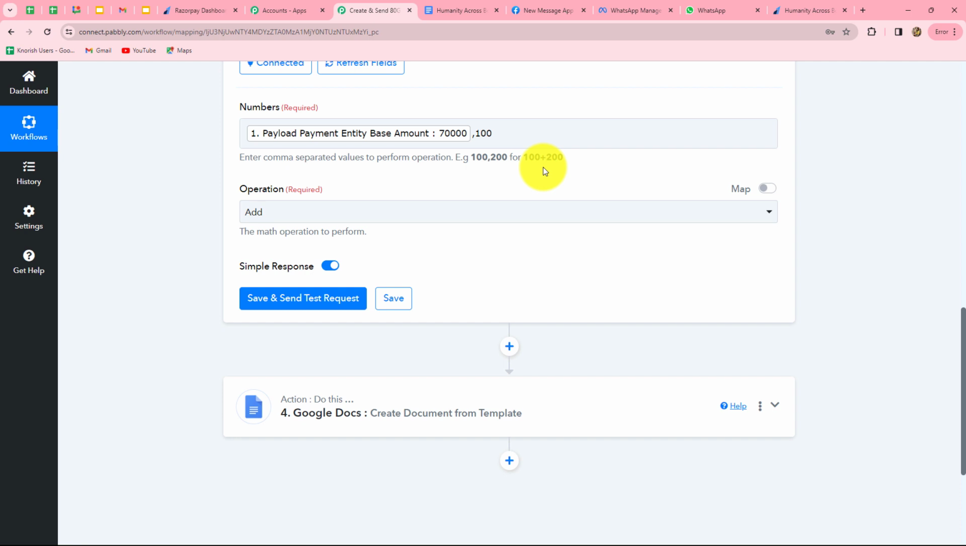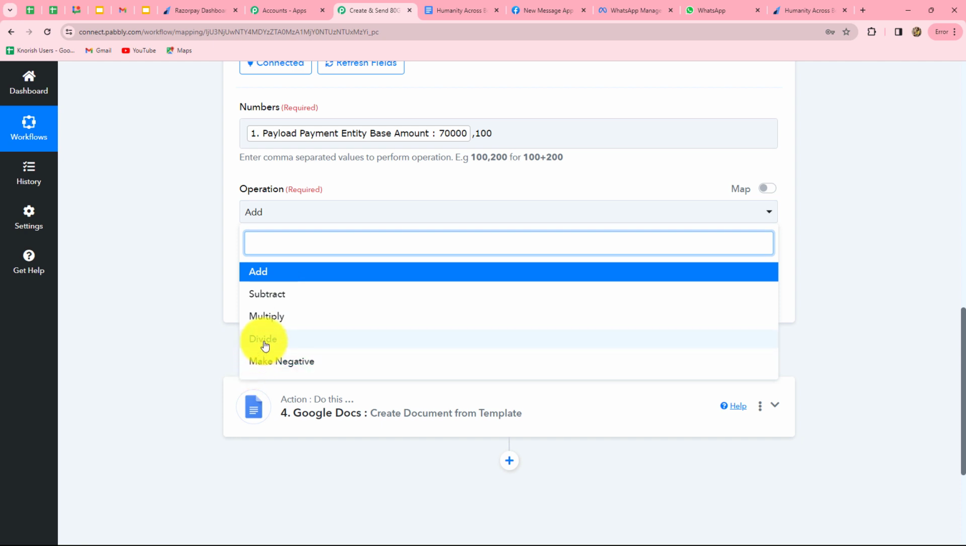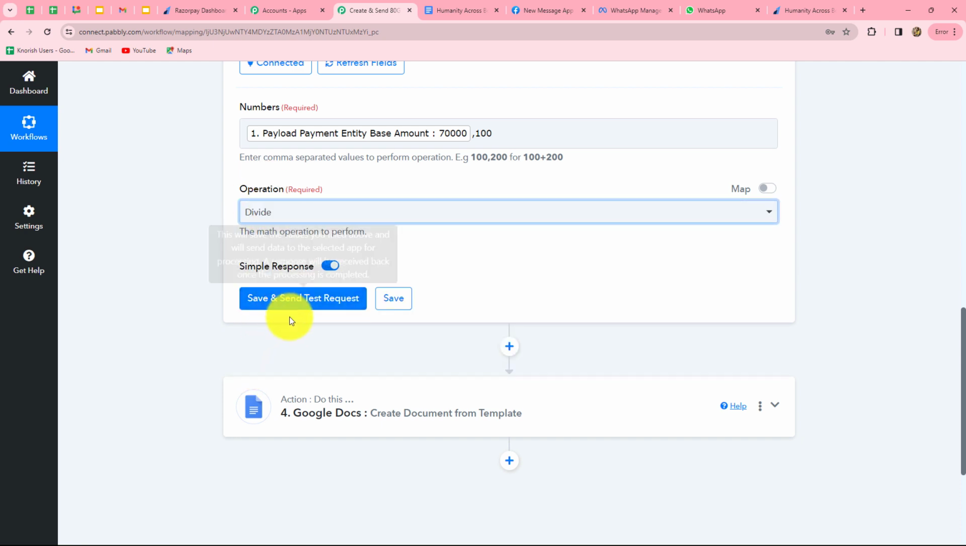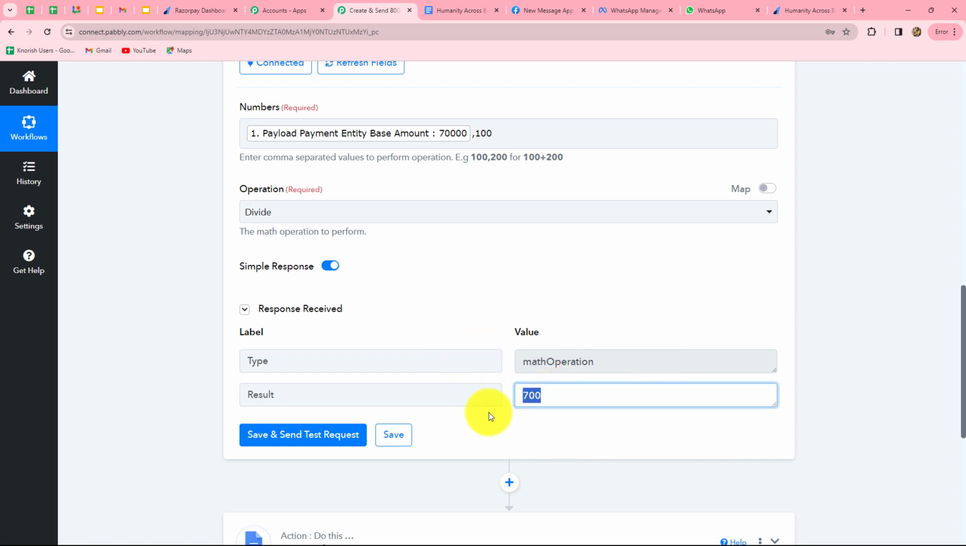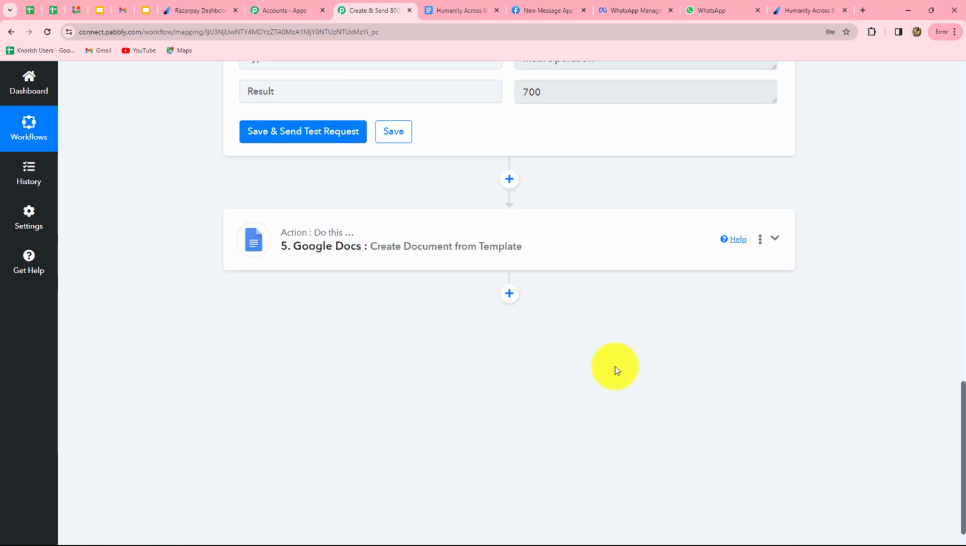It is given in the example that if, let's suppose, you want to add 100 with 200, you have to enter 100 over here, then a comma, and then 200. And now we are going to select the operation which we want to perform. So I want to perform divide over here. So let us select divide, and now let's click on save and send test request button. As we have done that, we can find that here we have received the response. In the response, we have received the correct format of the amount. So let's move further and we will map this amount now.